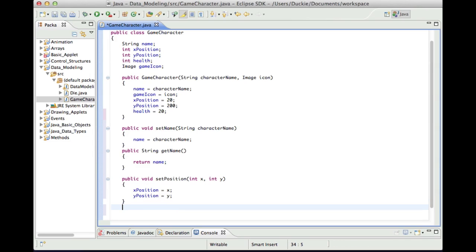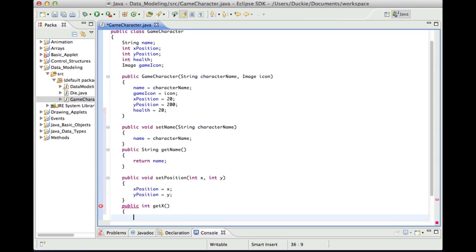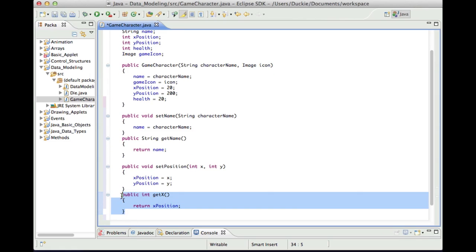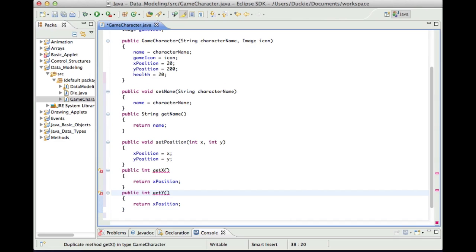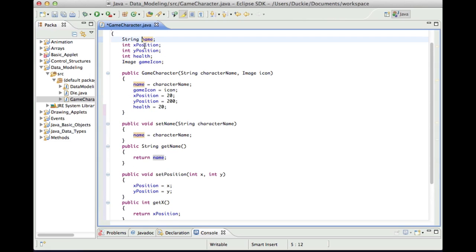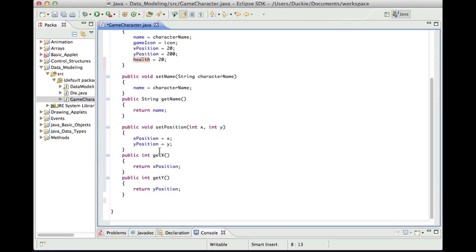But when we get these, in Java, our methods can only return one variable at a time. So we must have two separate methods for returning, one for the X and one for the Y. So get X, we're going to return X position. Terrible typer this morning. And I'm going to be a bit lazy, copy that, paste it, change those two Y's. Done that one.